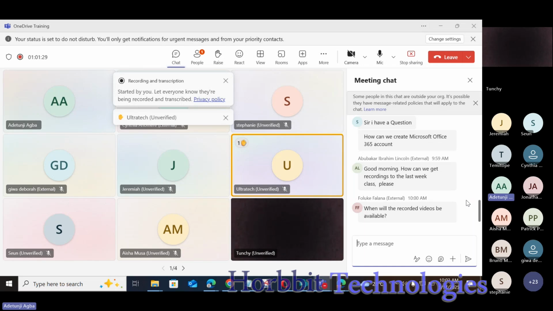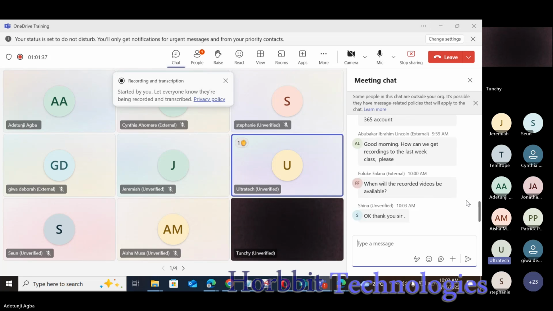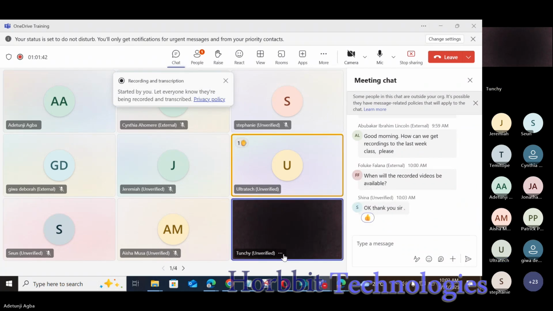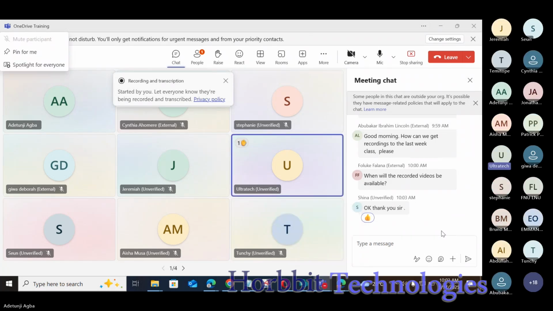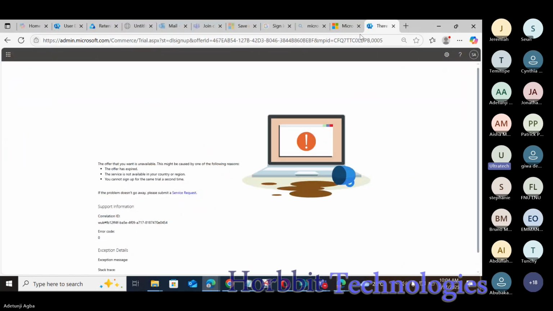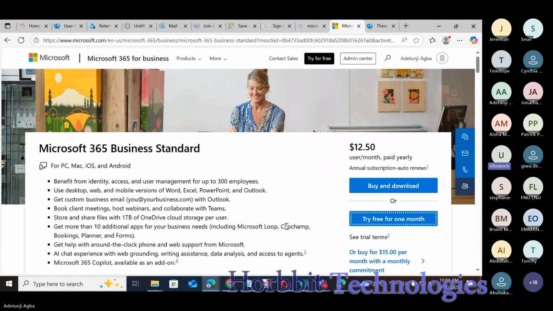Ultra Tech, please go ahead. Thank you very much, sir. So once someone has been able to create a tenant, hello? Yeah, I'm with you. Go ahead. Yeah, so it's going to ask for a credit card or a mode of payment, right? If we are trying to create a tenant, how do we go about that? Can we use our Nigerian debit card or how do we do that?